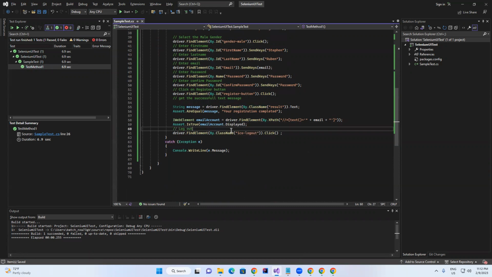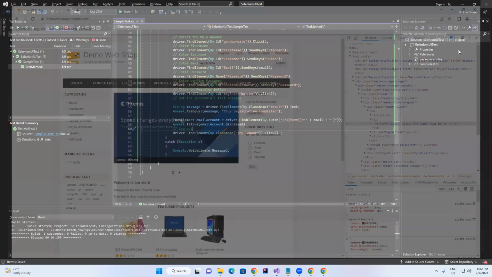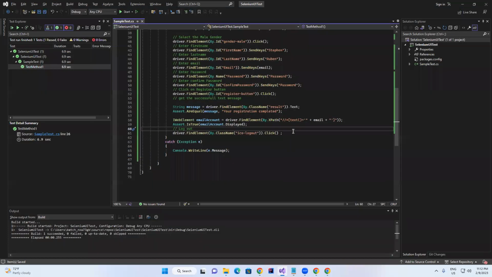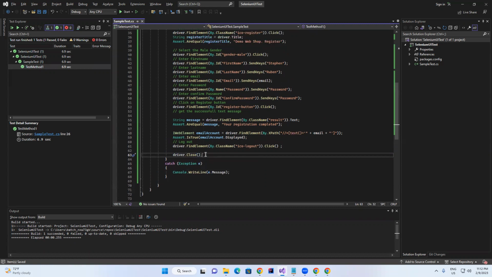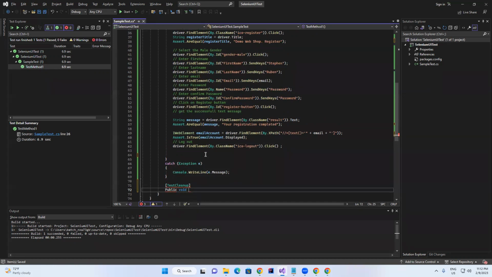Perfect. And after log out, I want to close the browser. I don't want the driver to remain, so I want to close it. We can do driver.close here also, but I want to make it a tear down method. It's the end of the test, it has to close. So we have the test closure, test cleanup, public void close browser.